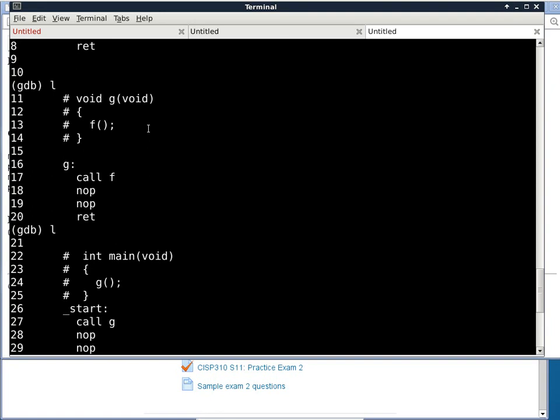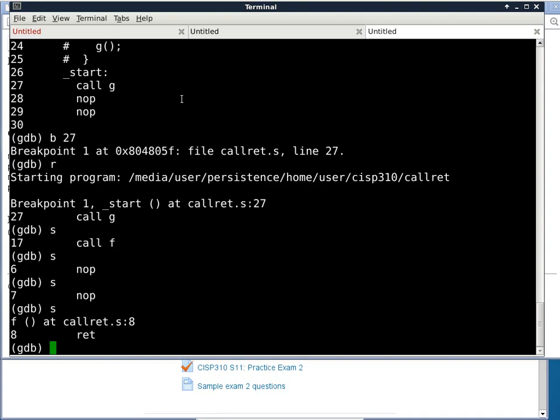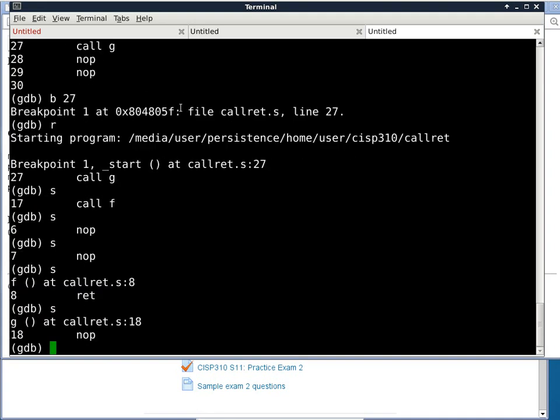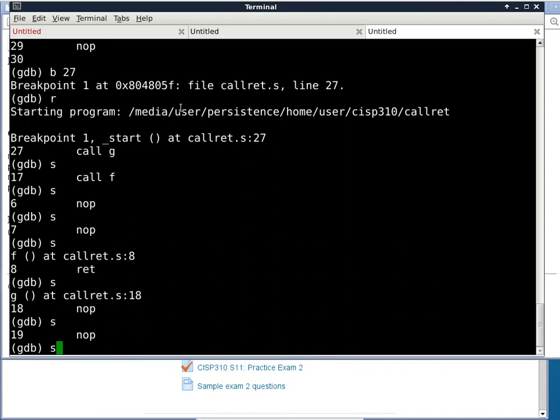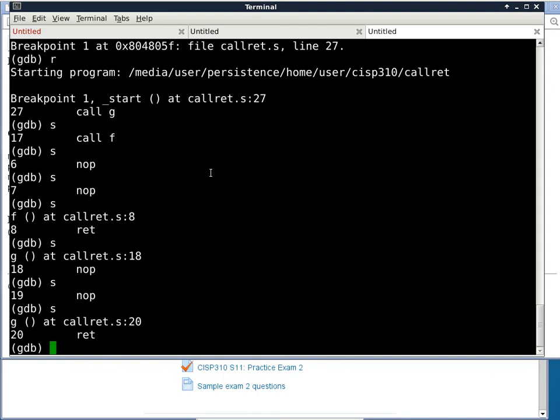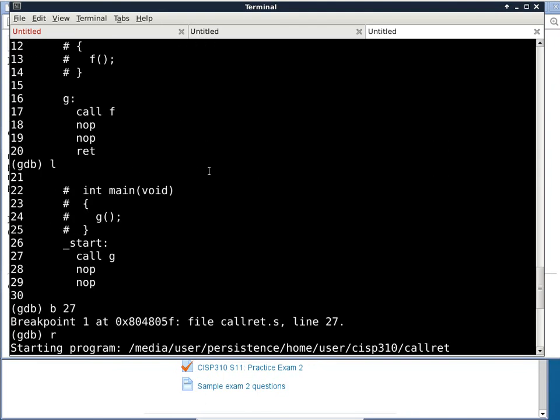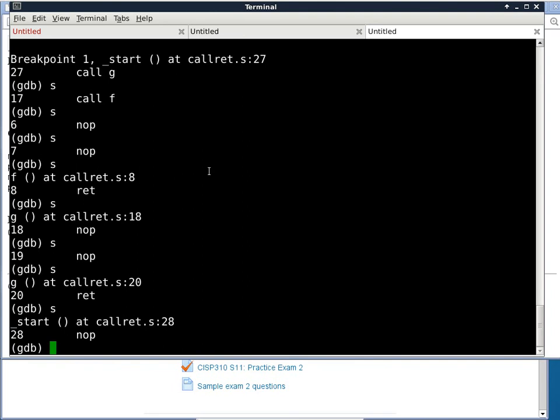Okay. So we'll single step, and we are going back to line 18. Then we single step the no-op, single step the no-op. Now we are on the return instruction in G. Where do you think it is supposed to go back to? We are now on line 20. We should go back to line 28, single step, and we are now on line 28. Automatically.